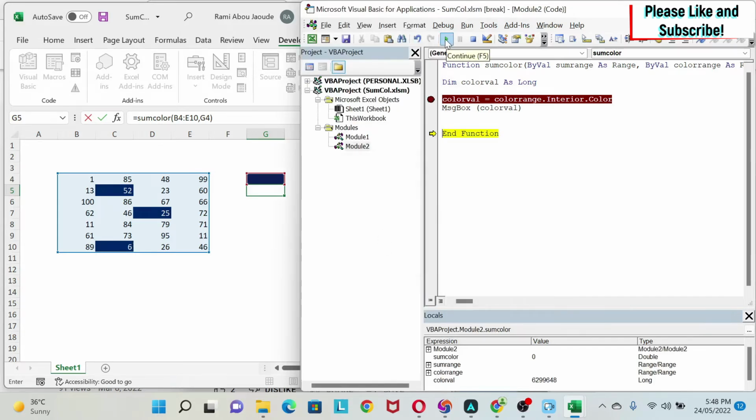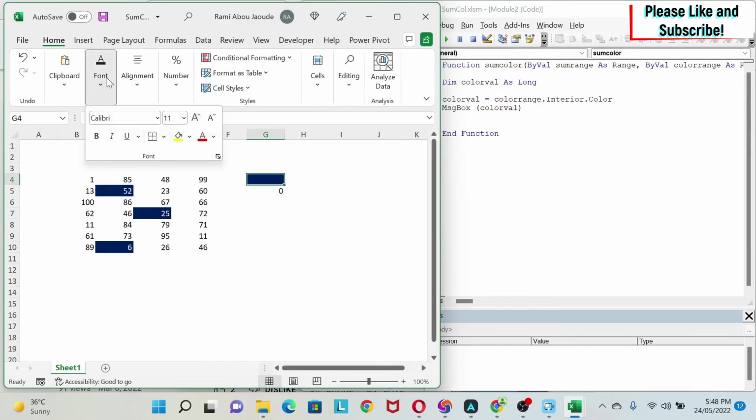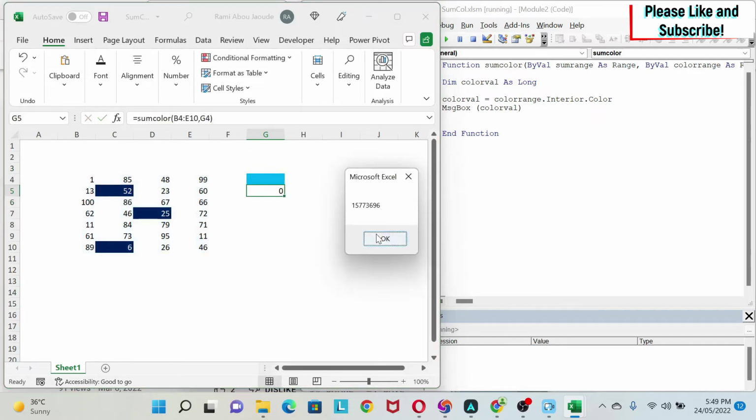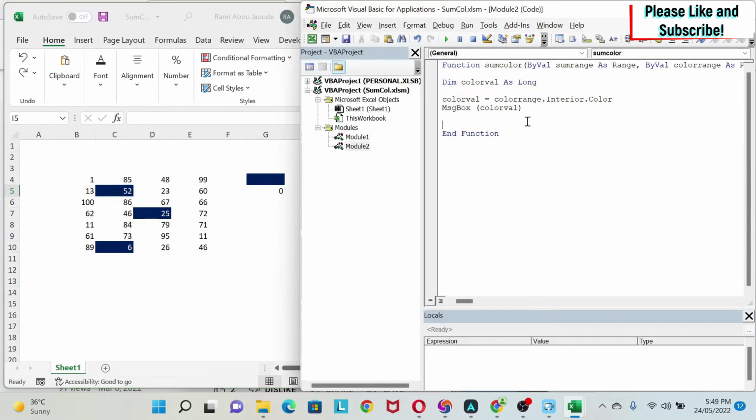Let's take another example. Let's color this in blue. And if I rerun this by pressing enter, you can see that I get another number. So let's bring back the number and the right color, and let's continue.